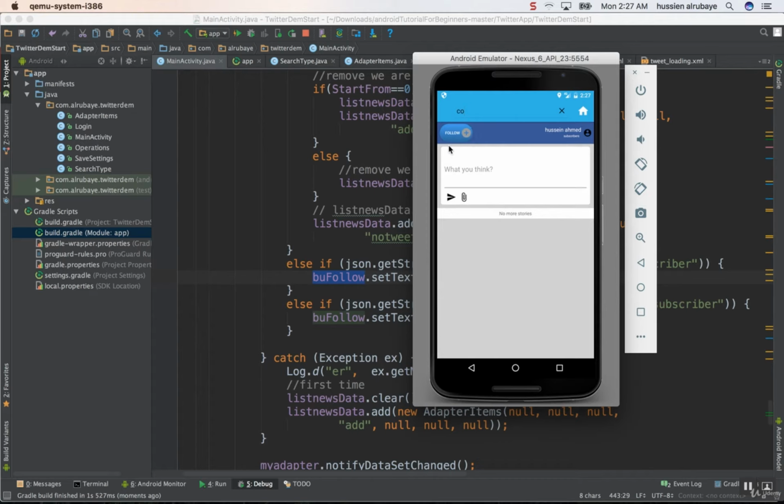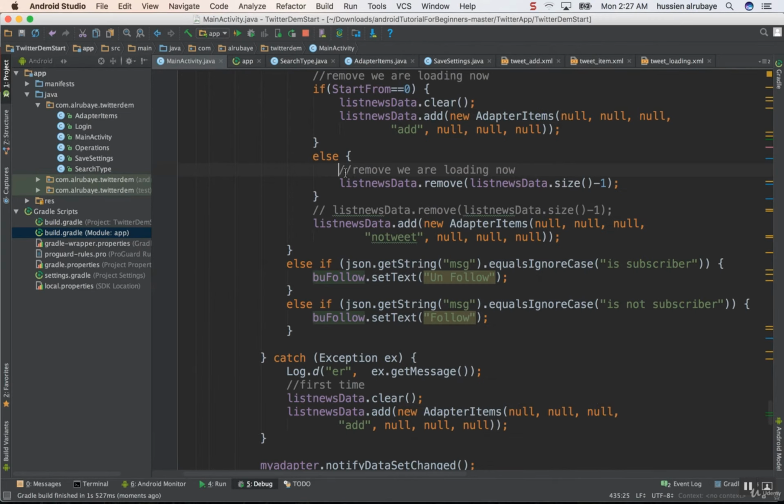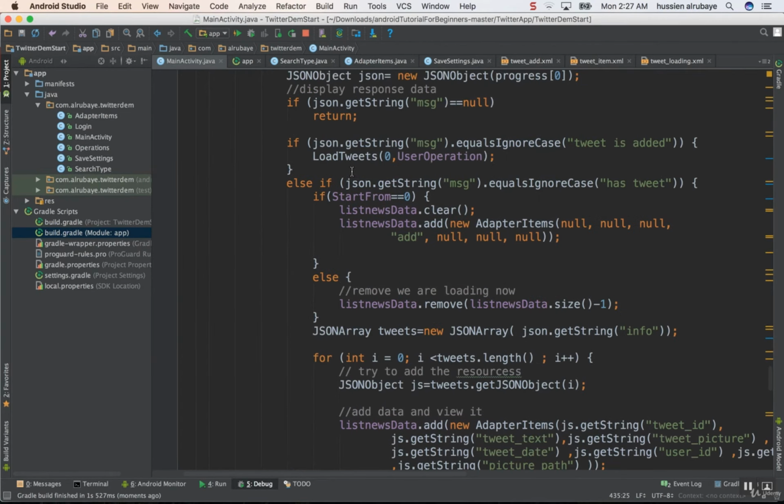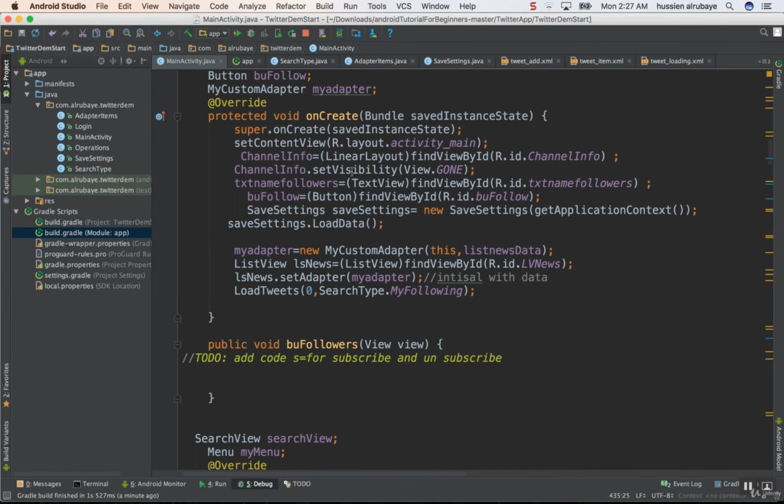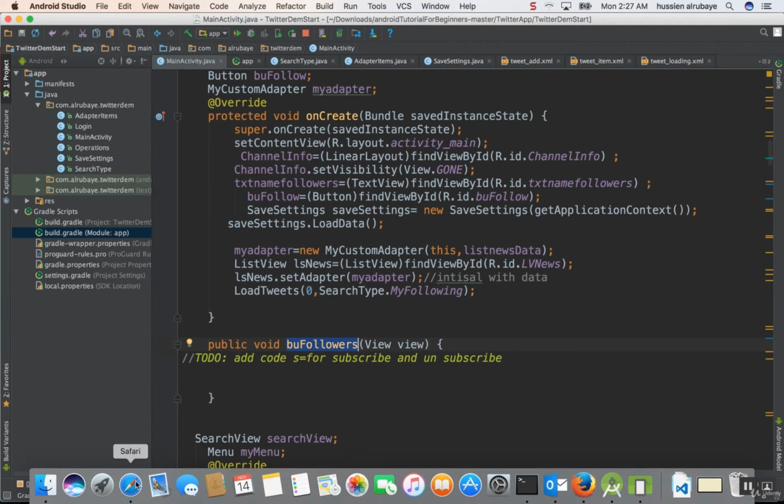So how do we follow or unfollow this person? I need to write code for this button. This button is already empty. We already have it, but we did not write any code here for the follow button. It's not something complex, it's easy, just follow and unfollow.